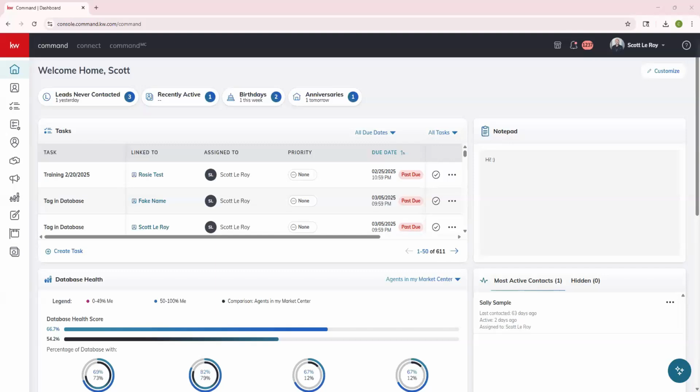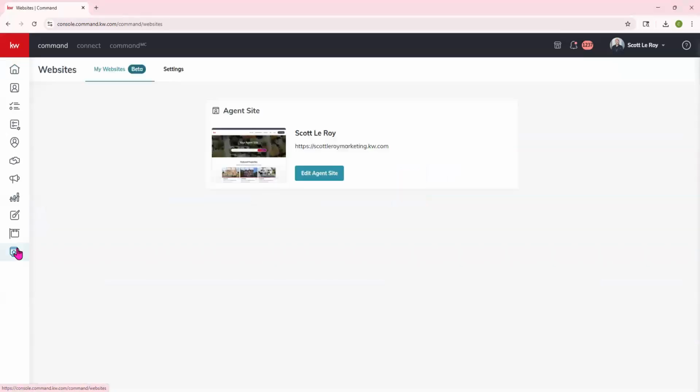Today I want to go over with you how to edit your KW agent site homepage from within Command. KW has recently rolled out some new layout options, and I want to take a look at those with you. So the first thing we want to do is log into our Command platform and navigate to our website's applet on the left-hand side of Command. Now, once we are there, we want to go ahead and hit this Edit Agent Site on the main screen.